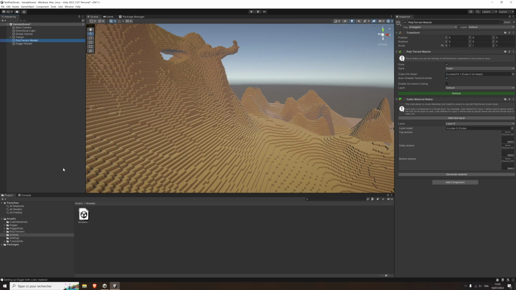Hi, this video is an overview of polyterrains. We'll see together what it is, how powerful it is, and how simple it is to use.